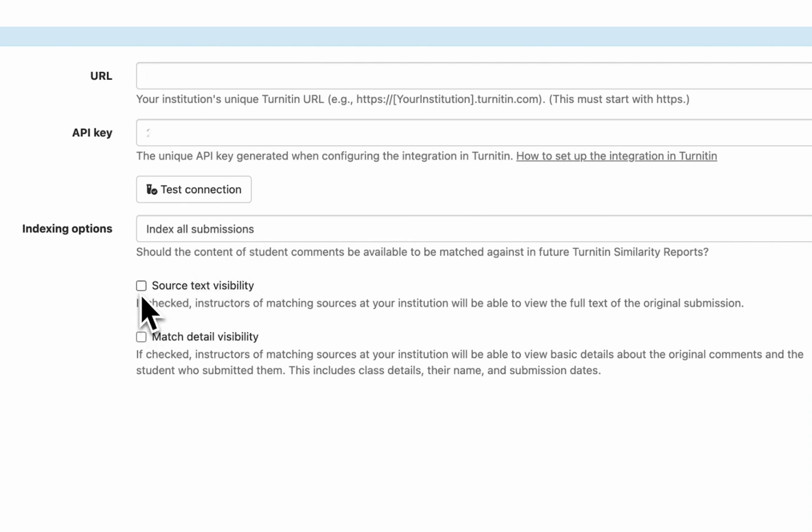Lastly, you can decide whether to enable source text visibility and institution match detail visibility settings. The source text visibility setting allows instructors with matching sources within the same institution to view the full text of the original submission. Additionally, the institution match detail visibility setting allows instructors of matching sources within the same institution to view basic details about the original submission and the person who submitted the file. This includes class details, their name, and submission dates.